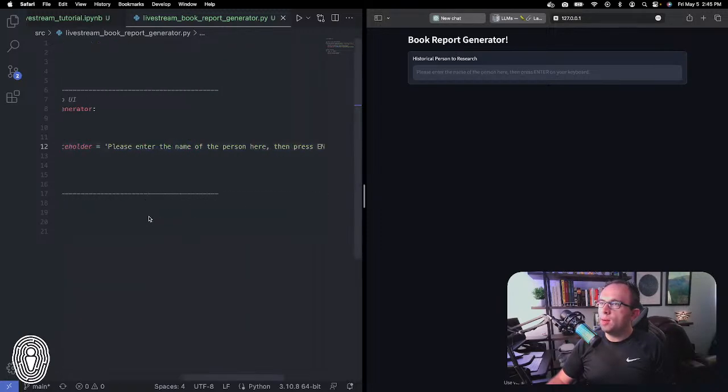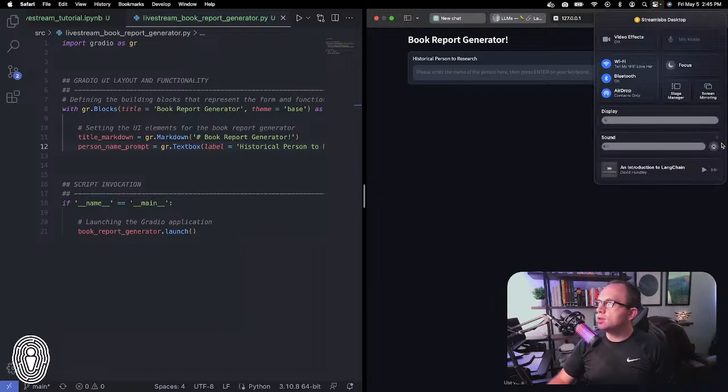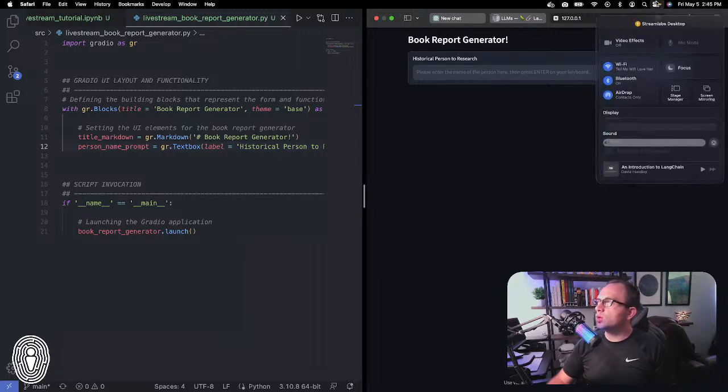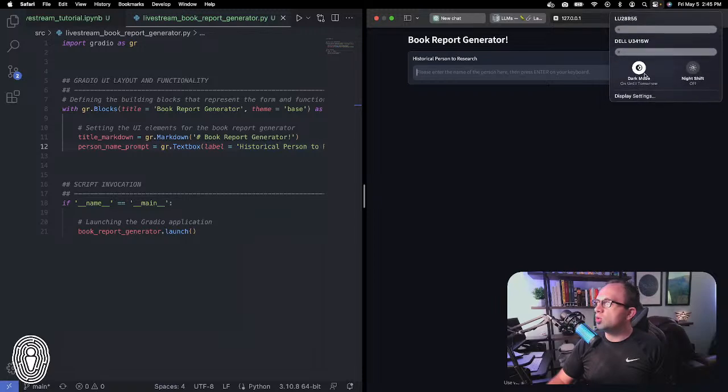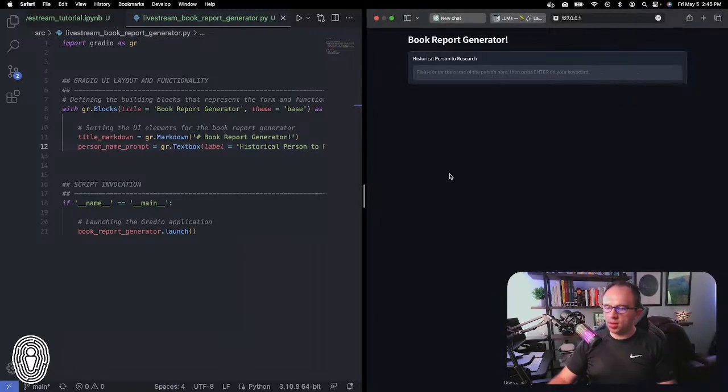By the way, I'm in dark mode right now. If I were to change my Mac to light mode over here, oops, wrong one, display, then you'll see that this user interface can go bright too. So let me change that back to dark. All right, so that's a nice little responsiveness there.